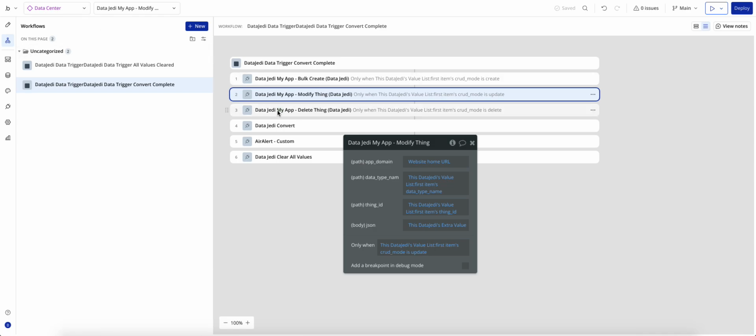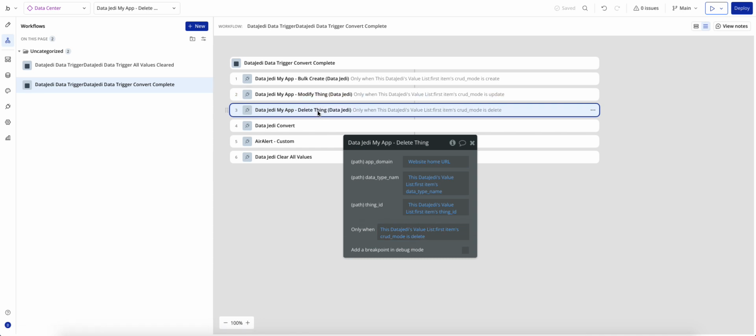Well, the third step here, after the second one, which is conditionally based off of CRUD mode being update, the third one is delete. Again, website home URL, we're getting our data type name, we're taking in the thing ID, and we're looking at the CRUD mode, is it delete? So either you're going to do step 1 or 2 or 3. Never going to do 1, 2, and 3 together, because your Data Jedi element will never have a CRUD mode other than just one, being delete, create, or modify.